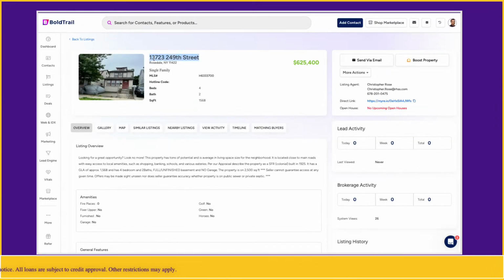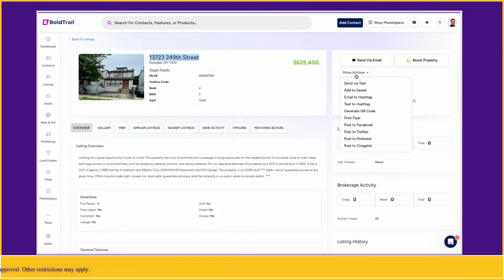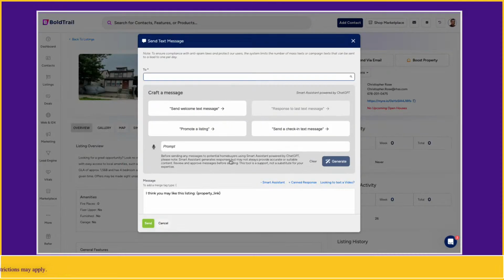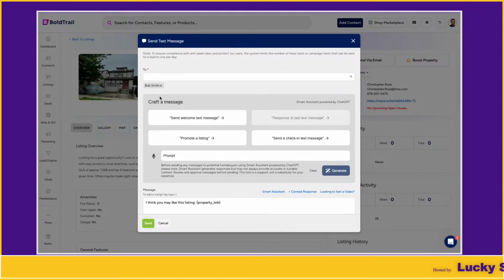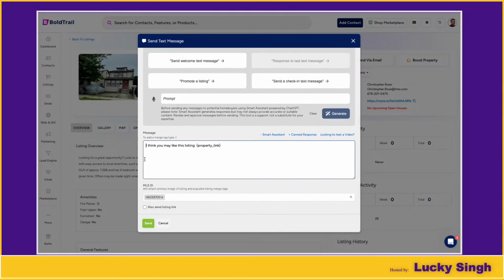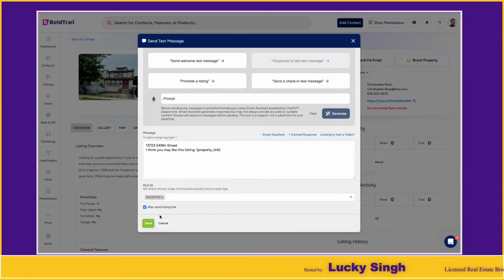I'm going to copy the address. I'm going to click on more actions, send via text. Who do I want to send it to? I want to send it to Bob Smith. I want to paste the address there. And now I want to check this box, right? And then click send.